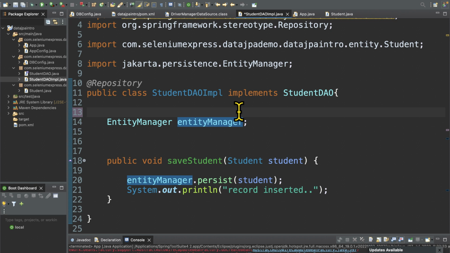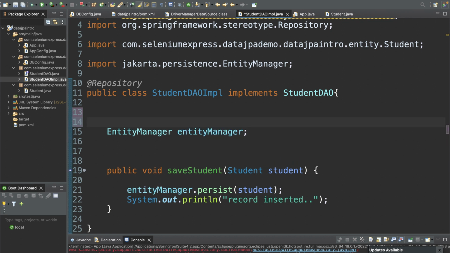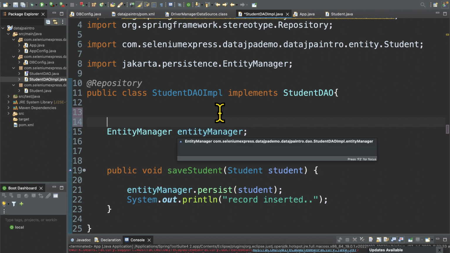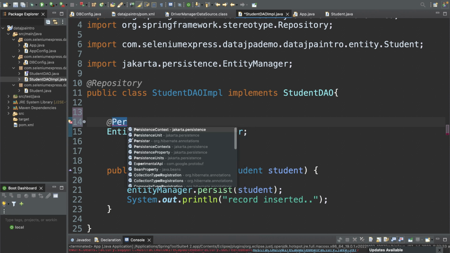And one more thing, guys. Like your session, Entity Manager is also not thread safe. To make it thread safe, just forget about the thread safe stuff. Just understand this much: if you want to initialize or inject the Entity Manager, you have to use a special annotation. What is Entity Manager? It's a persistence context. I told you, right? Just use the annotation here called PersistenceContext.